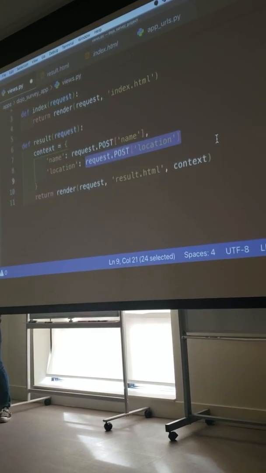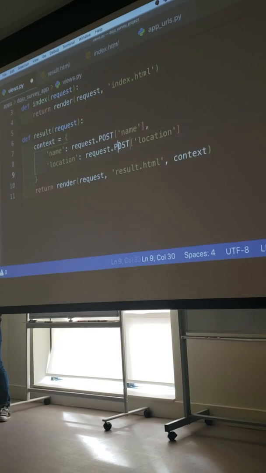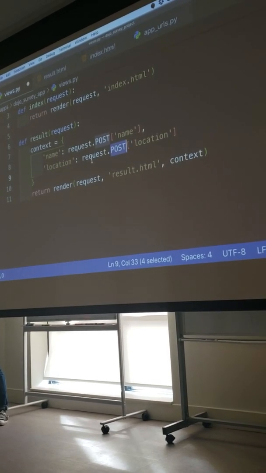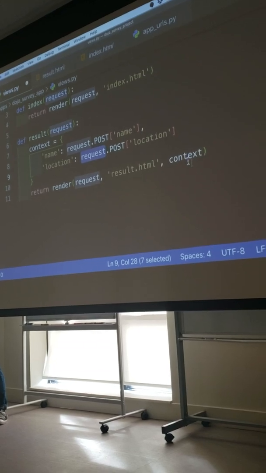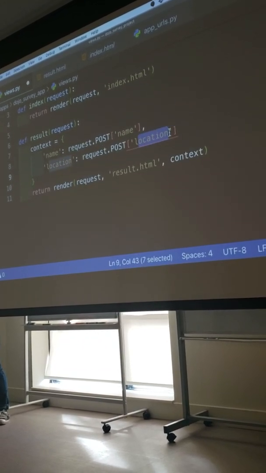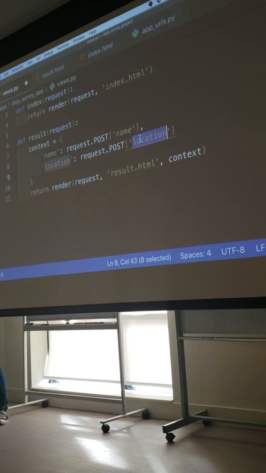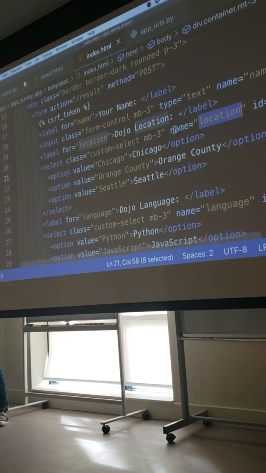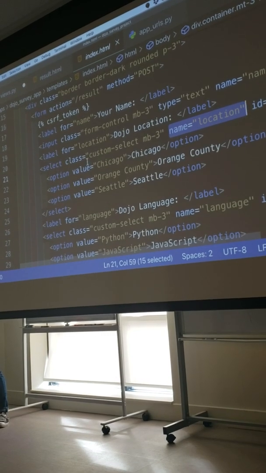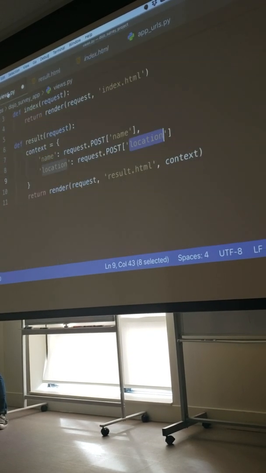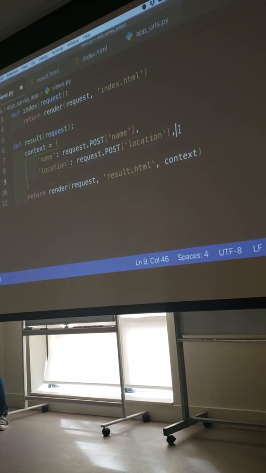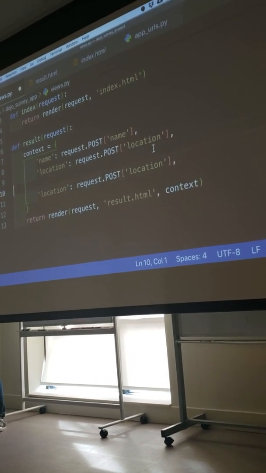So this is a key as well, but it's inside a value. I don't know if that's confusing or not, but POST is an object, as we saw from this morning, POST is an object inside the request object. So this is a key that you created inside the POST object. And you created that key by giving it a name attribute. Make sense? Okay. Let's make another one for language.